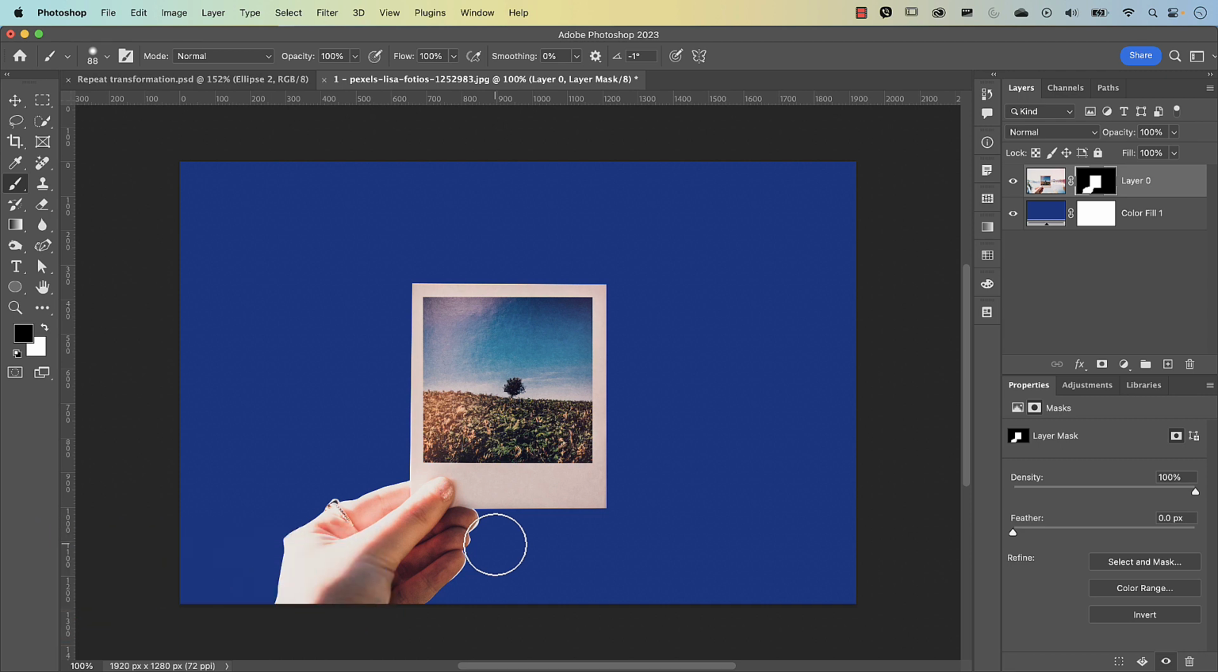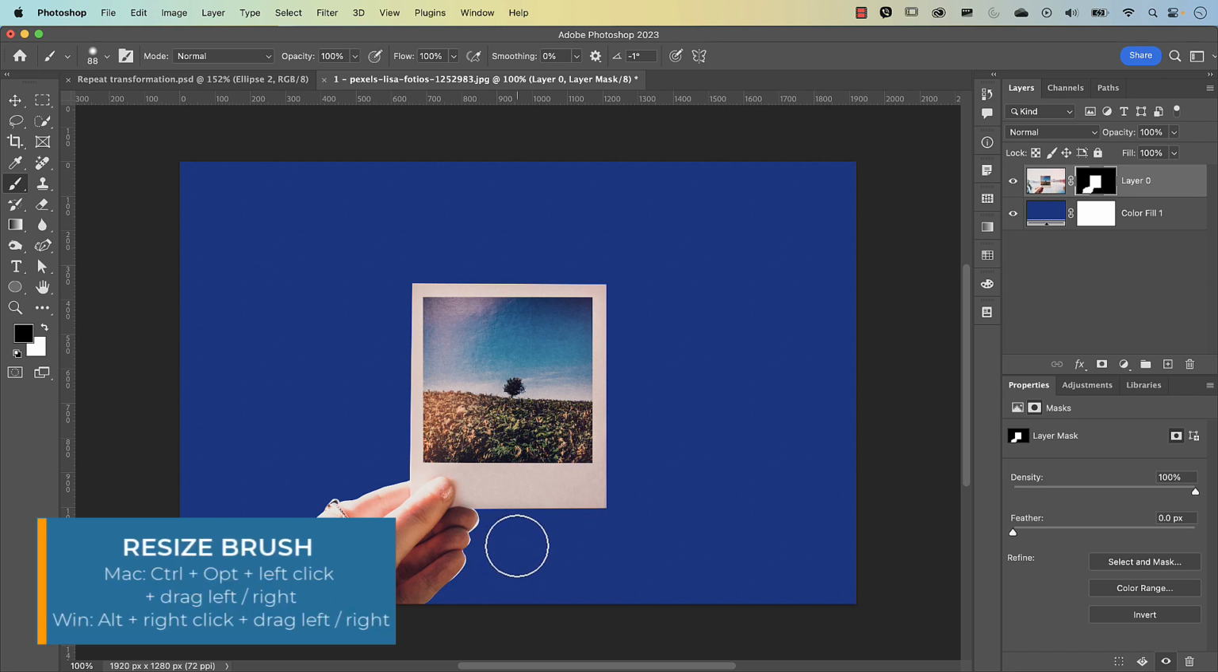Now although that is a simple shortcut, that's not my preference when I'm resizing my brush. My main preference is to use a combination of the keyboard and the mouse, because my hand is already on the keyboard and mouse. I don't have to lift it and go to the left and right bracket keys. So on a Mac, you can go Control, Option, left click on your mouse and then drag it to the left to make it smaller, or drag it to the right to make it bigger.